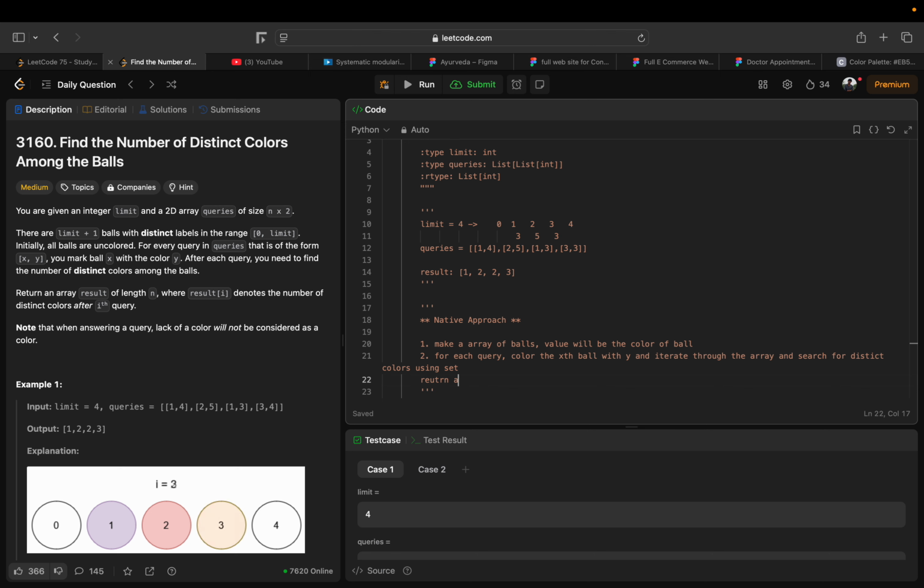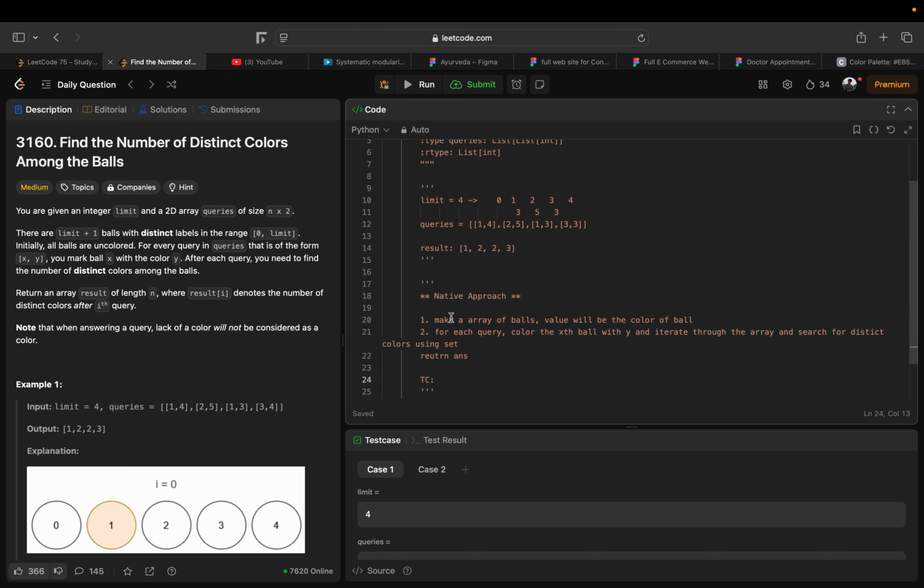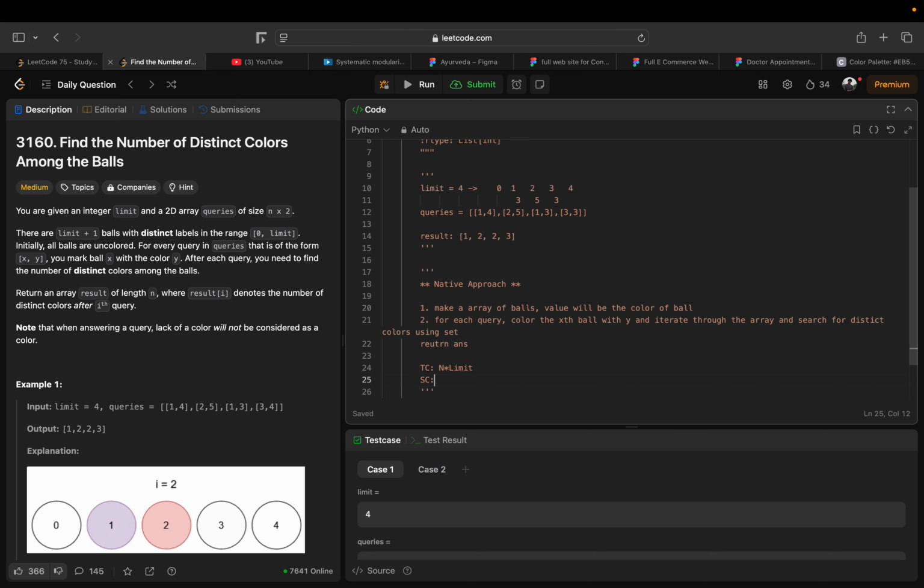Talking about time complexity, iterating through the queries will take n iterations, and iterating through the array will take limit iterations. So the time complexity will be n times limit. And space complexity is n for storing the answer, plus limit for storing the colors, so n plus limit. Although this is not a very good time complexity, it is okay for the naive approach.